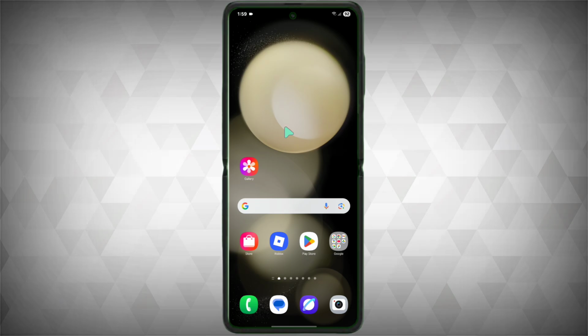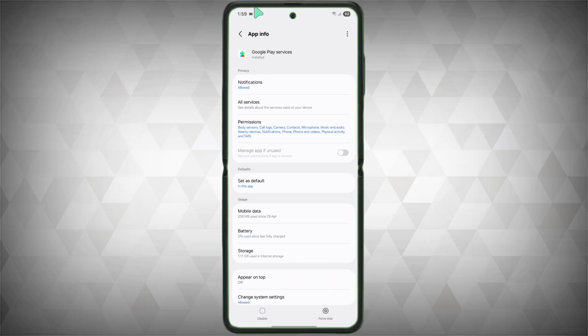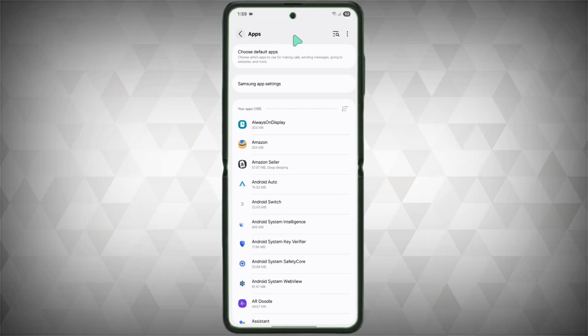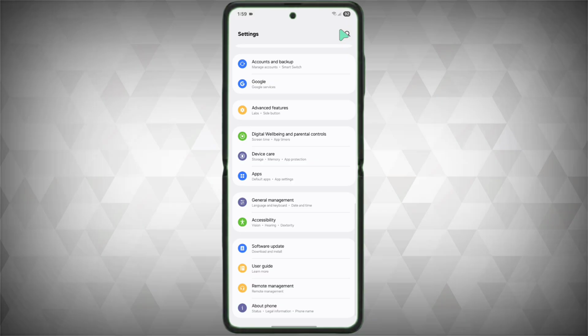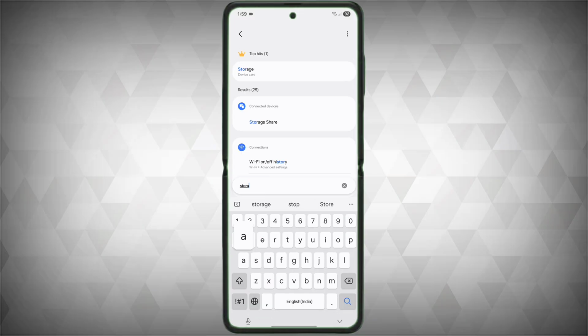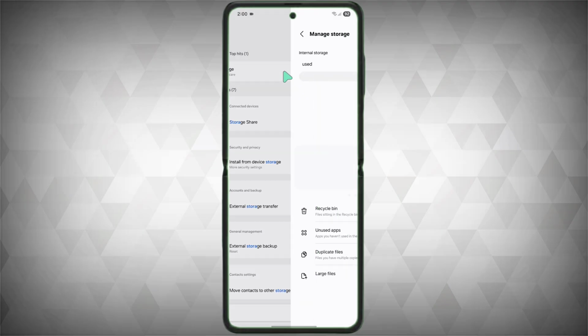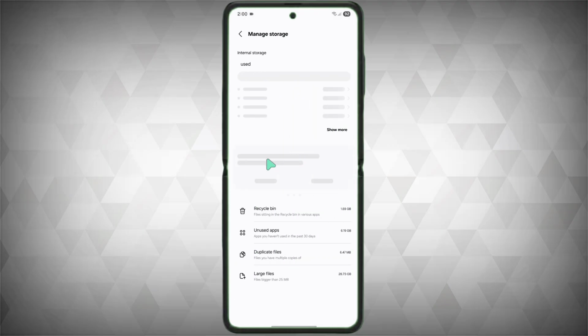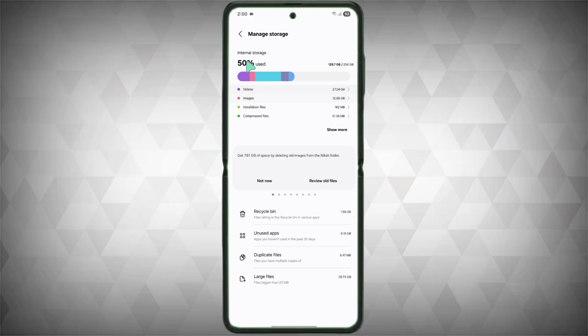Go to your settings. Search for storage. Go to storage and check your device has enough storage or not. So in my case, I have used 50% and I have 50% remaining. So check your device has enough storage to download the app.